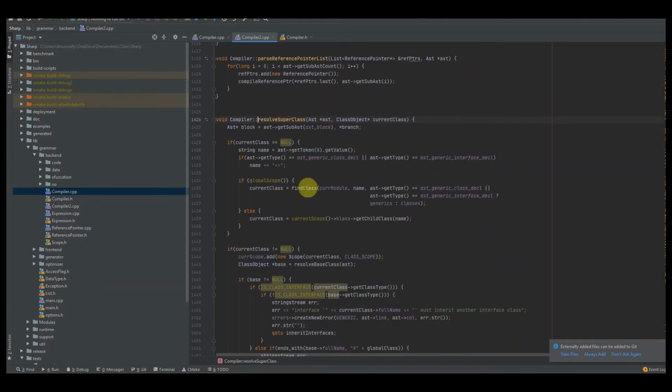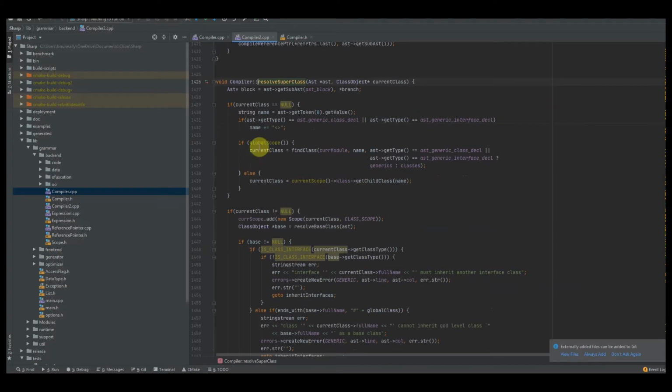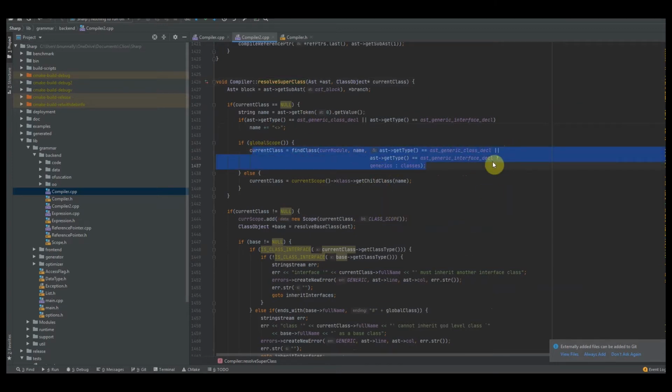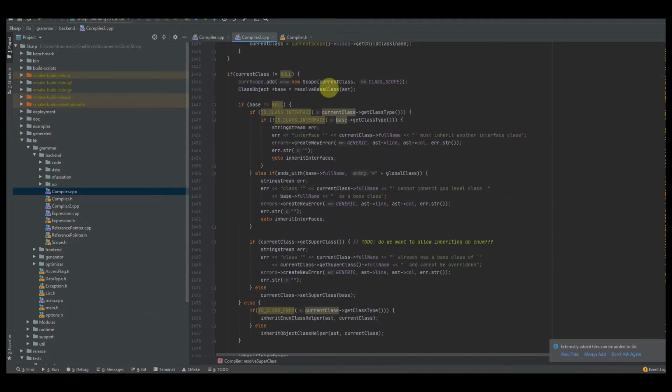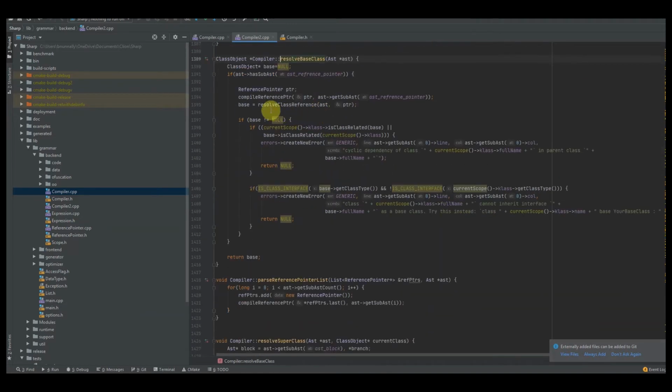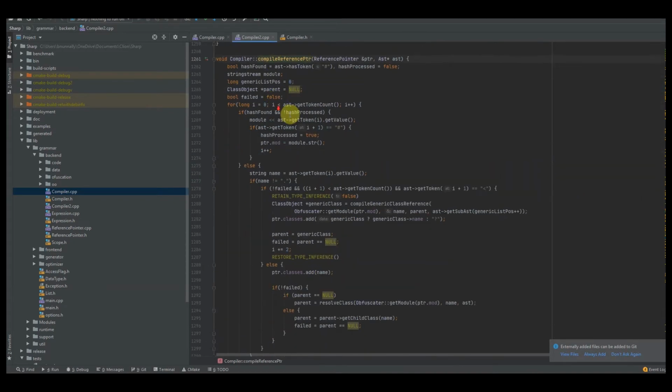Because when we resolve a superclass, we basically have to try to find the class that's representative of the base class that each class is inheriting. So if I go into resolve base class, we actually compile a reference pointer. And if you guys remember, compile reference pointer has the potential to compile a generic class reference.